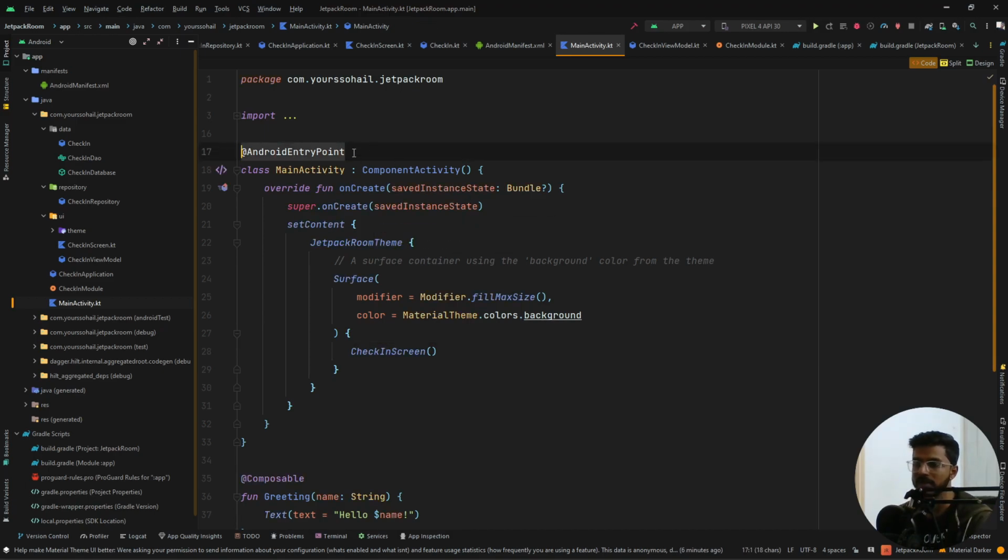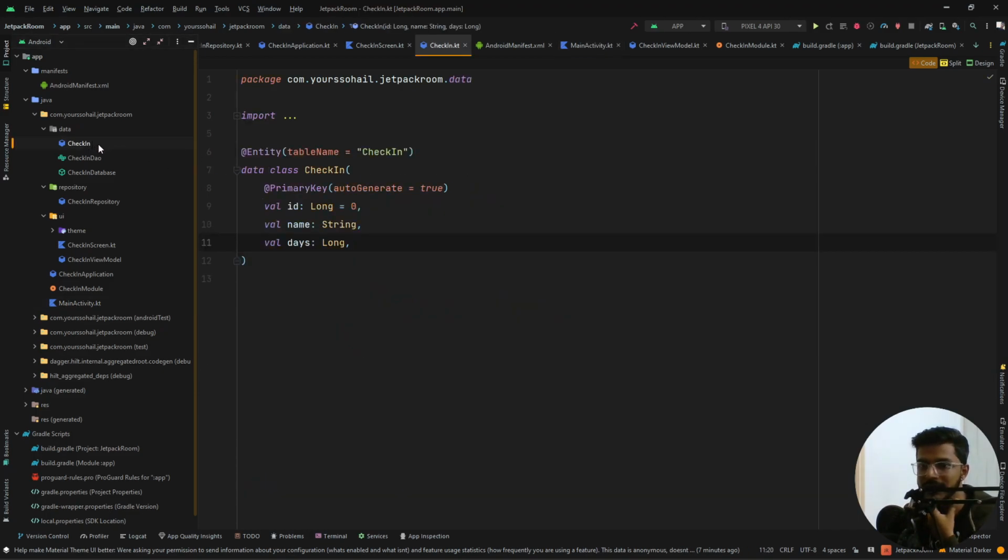Okay, now once this is done, we have simply configured our application to use Hilt. As I said, if you are not clear with Hilt, please feel free to check out my previous video, and once you have done that, come back and continue here. Once we have configured our application to use Hilt, what we need to do is add some Room based files. The first thing that we're going to add is an entity file, which is CheckIn, as I said.